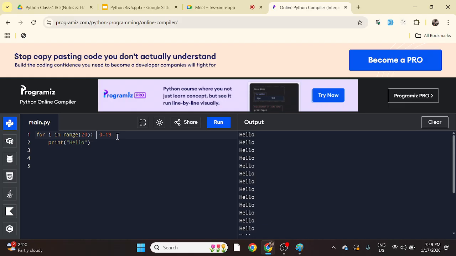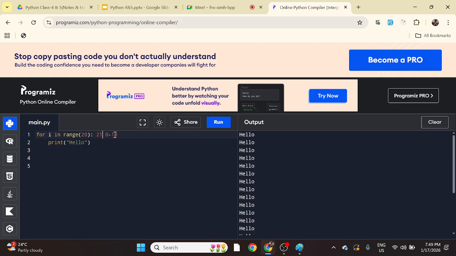Suppose it becomes 21, it will check whether 21 comes in the range of 0 to 19 or not. No, it will not come. So that is why it is showing me hello only 20 times. Getting my point? It will move like this, in each iteration it will check one by one.